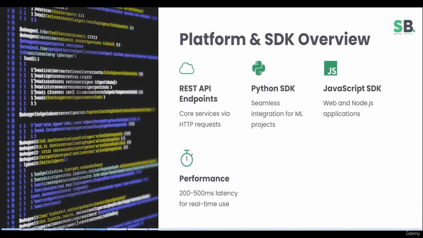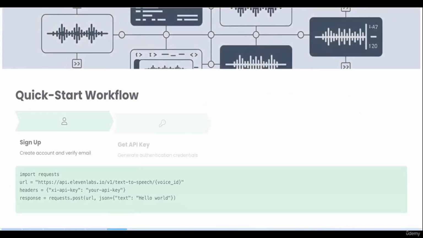You have a platform and SDK overview: REST API endpoints, core services via HTTP request, Python SDK, seamless integration for ML projects, JavaScript SDK, for web and Node applications. And of course, it's about high-speed performance, from 200 to 500 milliseconds latency for real-time use.